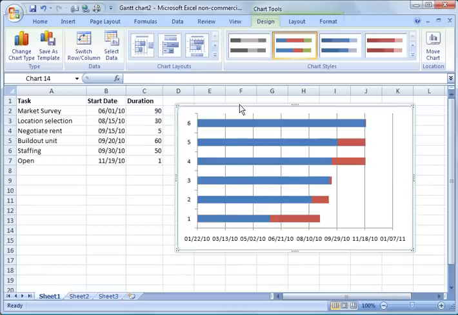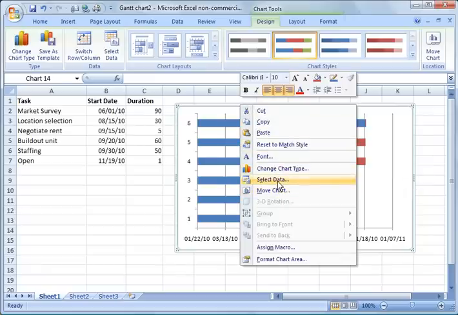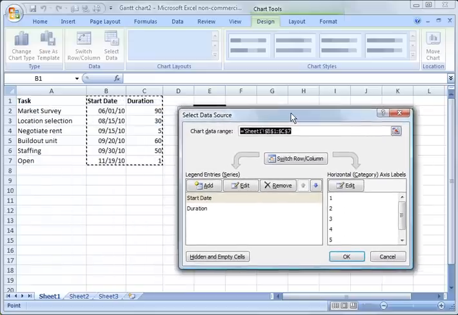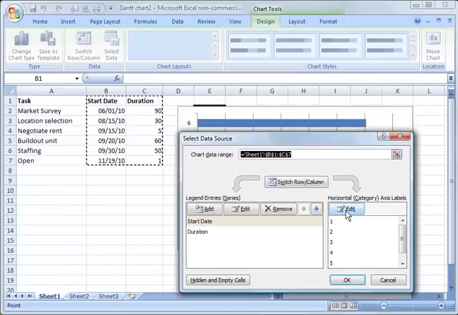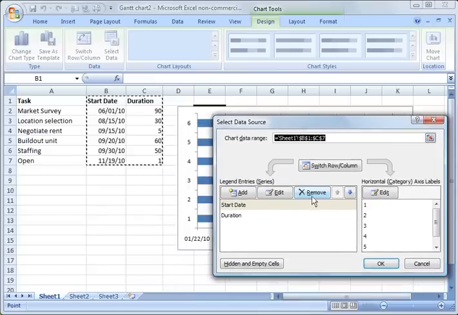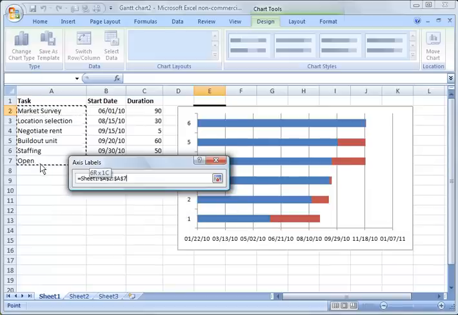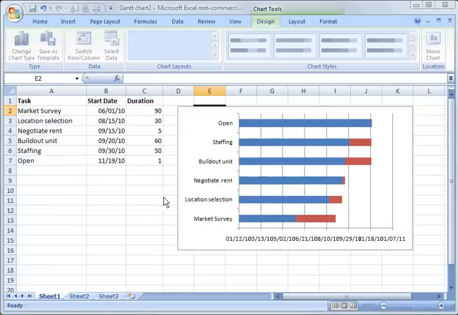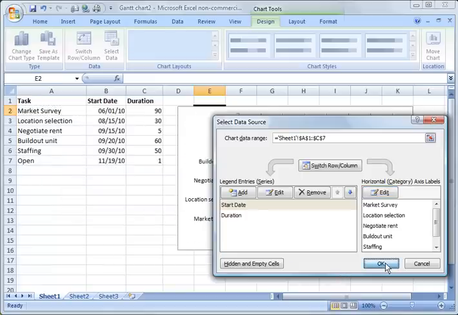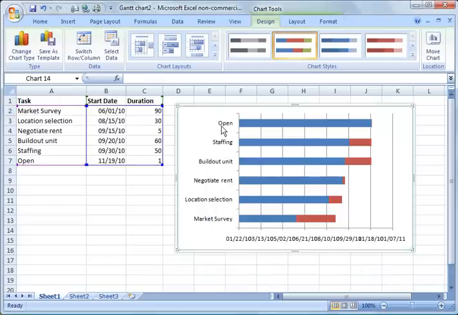And then we're going to go back into the chart and choose select data again. This time we are going to add axis labels on the horizontal axis here. So we're going to replace the numbers here with actual real tasks. We're going to say edit, and we are going to highlight from A2 through A7, specifically those tasks, and say OK. And I'm going to click OK, and you notice what happened here. I have all the tasks here.